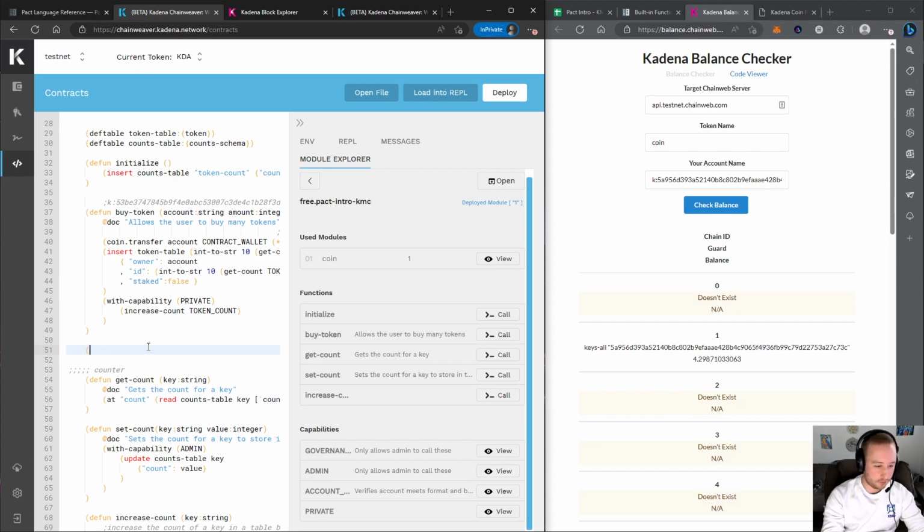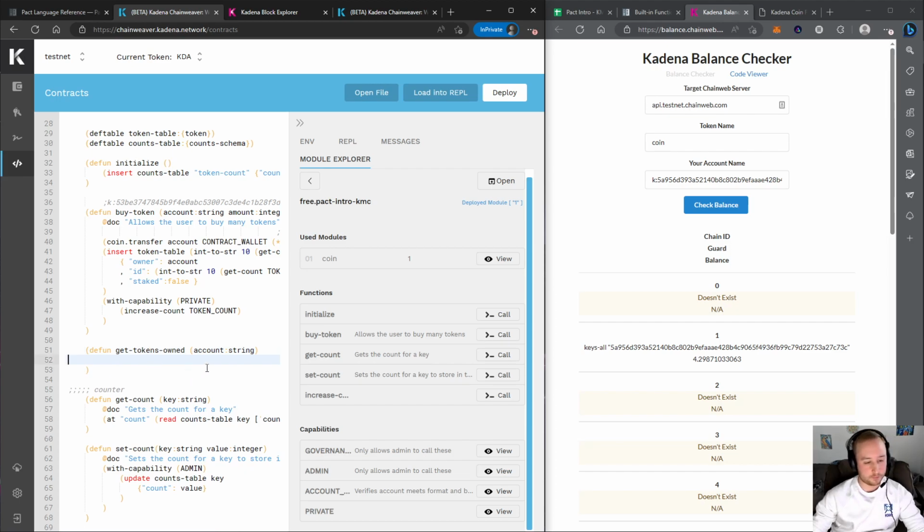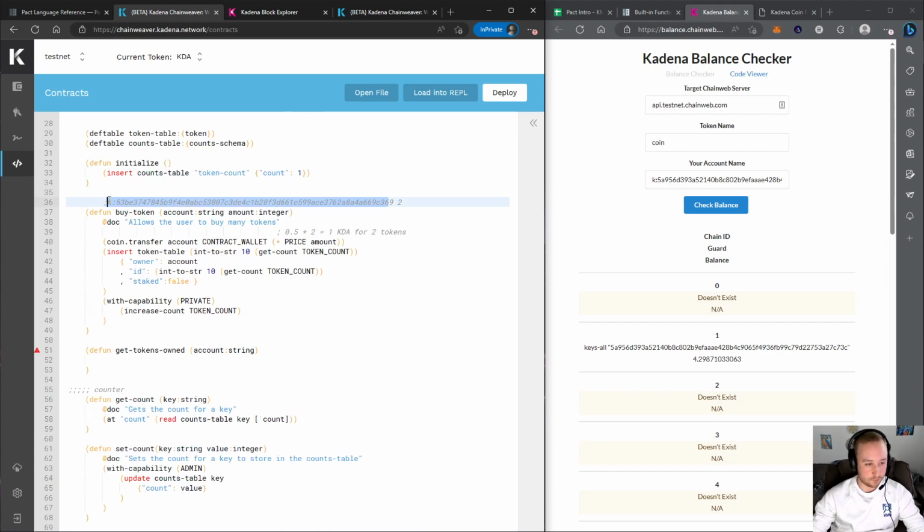So let's add another function called defun. The function name will be get tokens owned, and then we're just going to pass in account, that will be like who owns the token. So we'll pass in this address. Thankfully I saved it. Yep. Get tokens owned. So select.